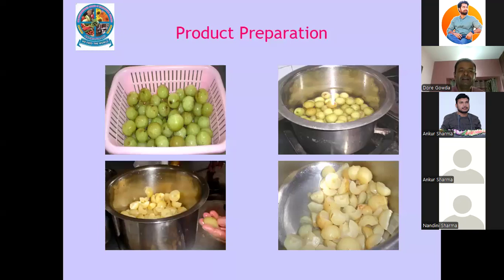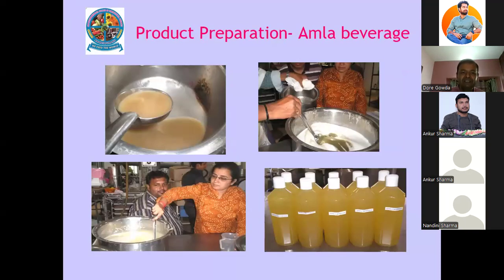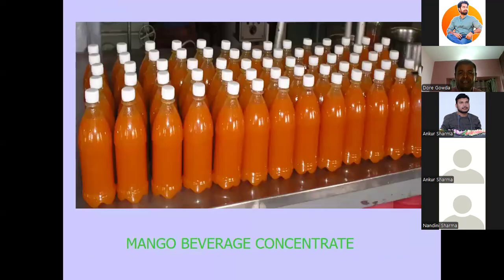So fully mature amla fruits. Then, so these are the different steps. In case of amla beverage, to enhance the taste and flavor, we have added cardamom extract, that is ilachi extract. So this is a mango beverage bulk prepared.